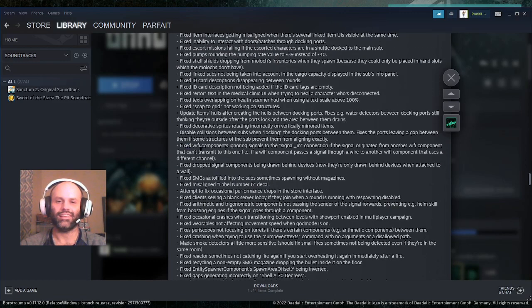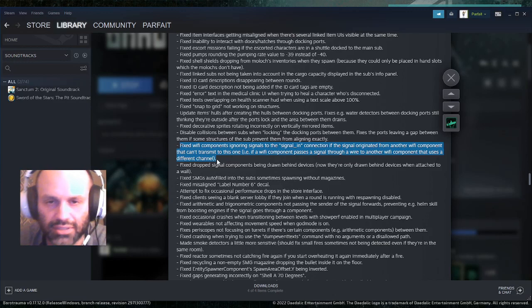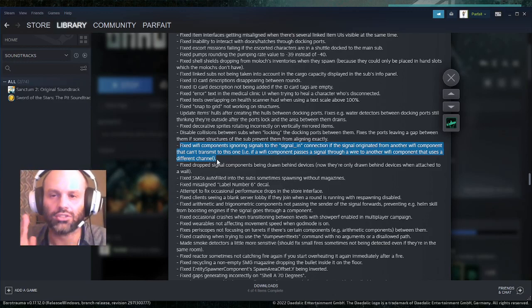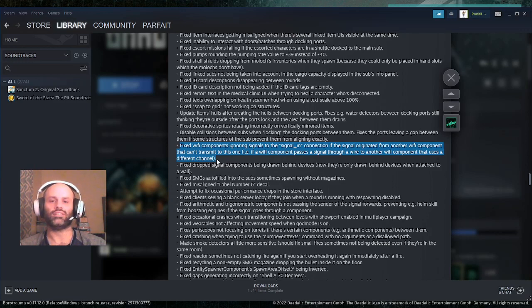Here it is, boys. Fixed Wi-Fi components ignoring signals to the signaling connection if the signal originated from another Wi-Fi component that can't transmit to this one. So a Wi-Fi component passes a signal through a wire to another Wi-Fi component using a different channel. If you've ever tried to mess with Wi-Fi signals or move them around, you would immediately encounter this and it's broken and you're like, a foul game is foul.